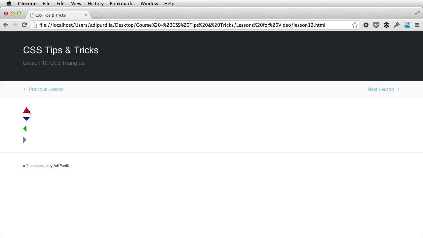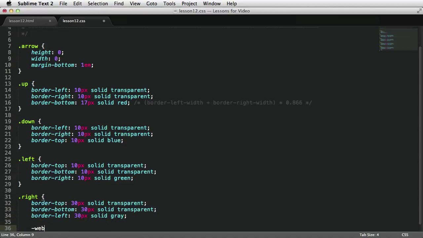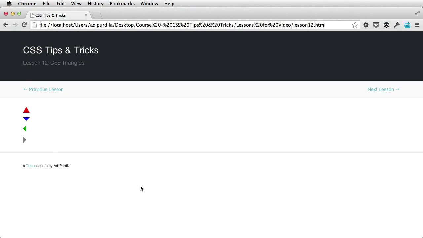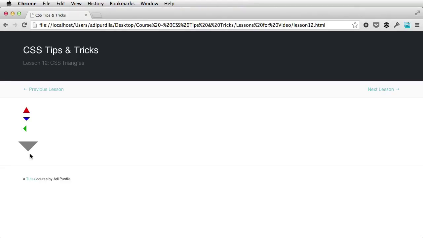Now, once you make the triangles, you can also rotate them like this using some simple transform. So let's grab this last triangle right here. Let's make it a bit bigger, like 30 pixels. And we're going to do this WebKit transform, rotate, let's do by 90 degrees. Okay, so this is how it looks like. Save, and now it's pointing down.